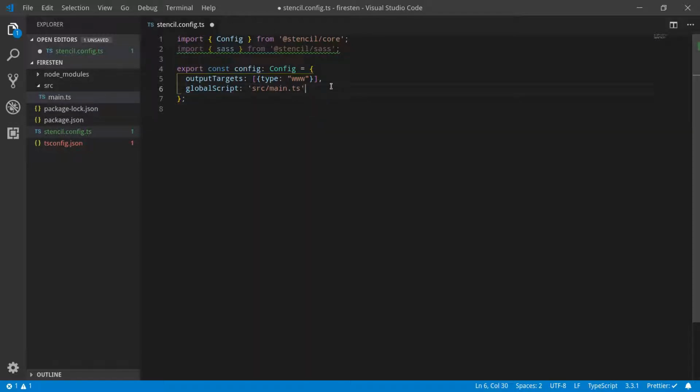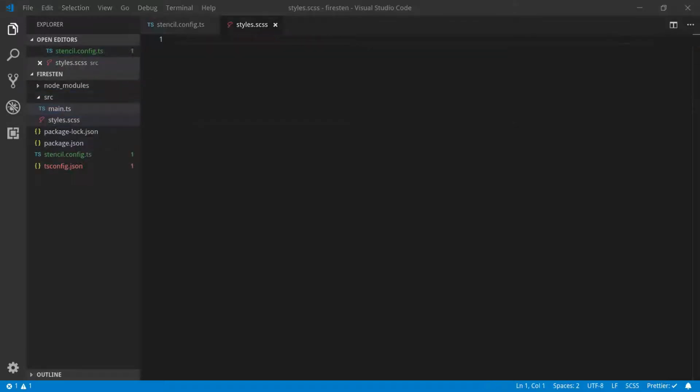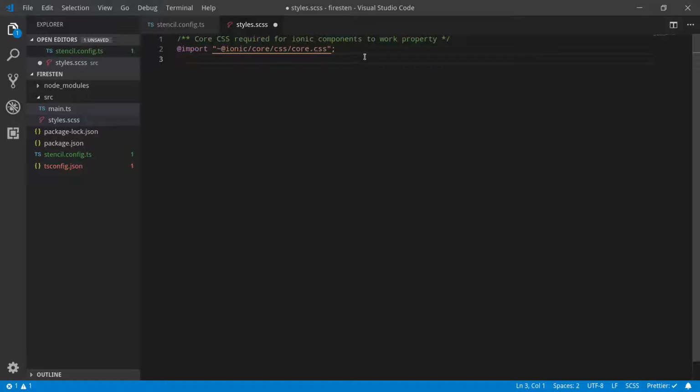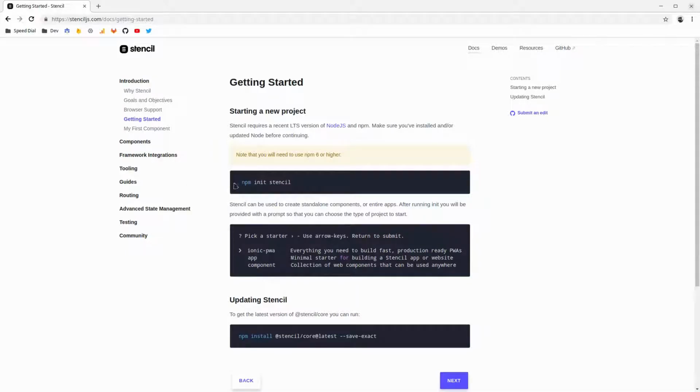Now let's do a global style. So source again, styles.scss. So let's create it as well. On this file, let's import the Ionic style sheets. This I copied from a previous build from this command. I built an app and I just copied it from there.